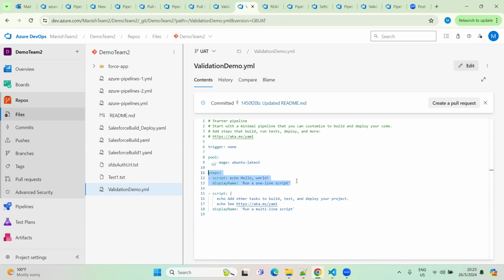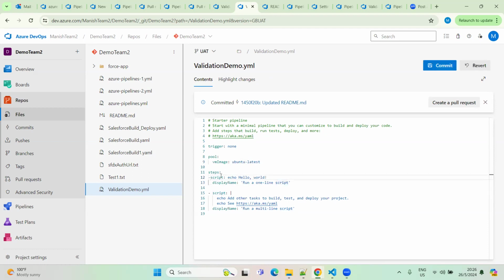Now next is steps. There can be n numbers of steps, right? If you want to write anything in the YAML, there is a predefined way. If there is any slight change in the alignment, it will show an error, and you will not be able to run the pipeline. There is a predefined syntax for YAML. It is very case sensitive. Based on the syntax, steps are responsible for performing any automation that you want to achieve.